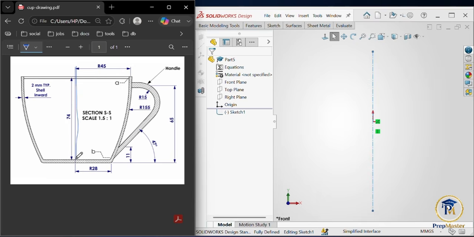So now the way we're going to start this drawing is that we're going to start by drawing just half of it. I just want to draw this half of it. Then we'll use something called revolve. We'll use a tool named surface revolve or revolve surface to revolve the cup round.